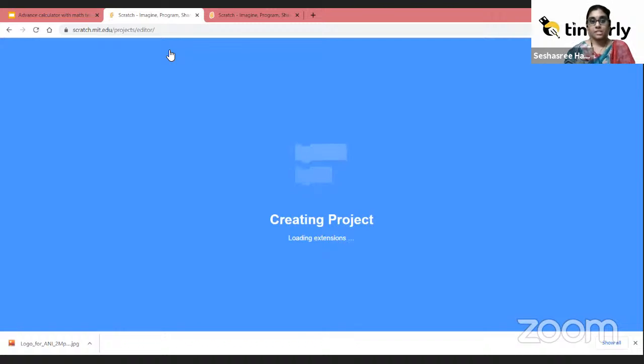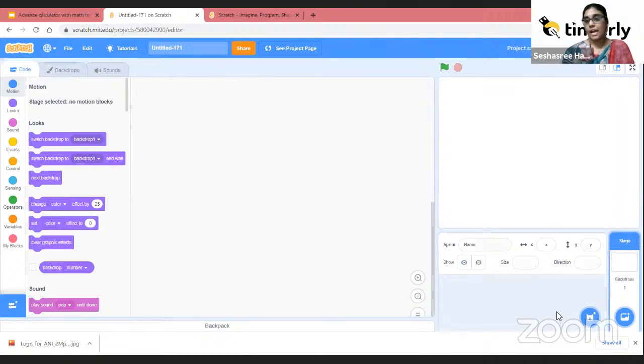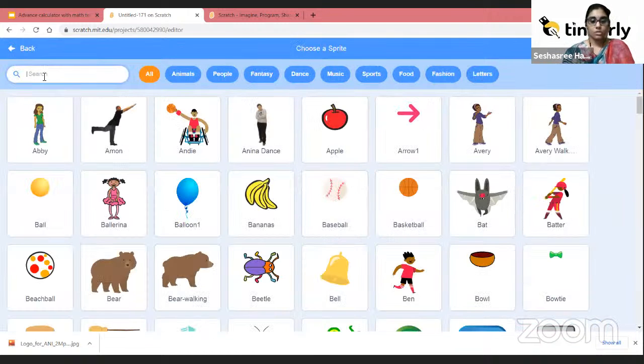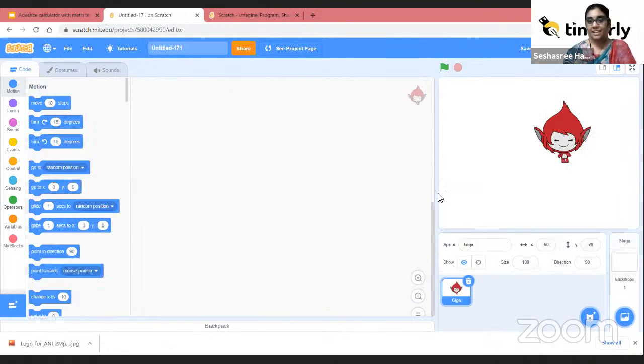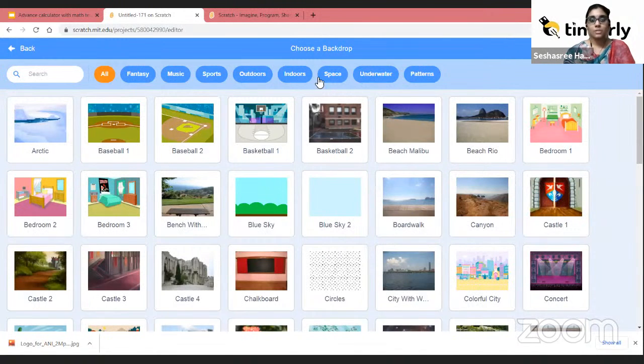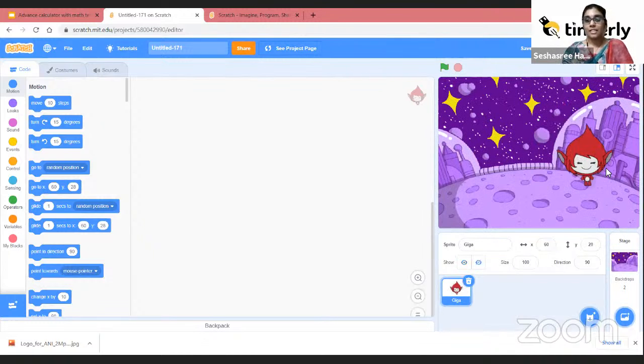What my teacher is giving to me, I'm going to create my own math test. It's pretty easy to create. Okay, I don't want the cat. I want a new member to ask me questions, so I'm using Giga. Hi Giga, welcome to my screen for my math test. I'm going to add a nice backdrop. I want to add space. Okay, so Giga is staying in space, and he's going to ask us questions.